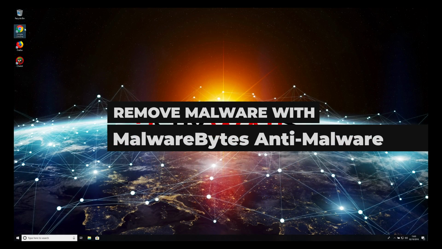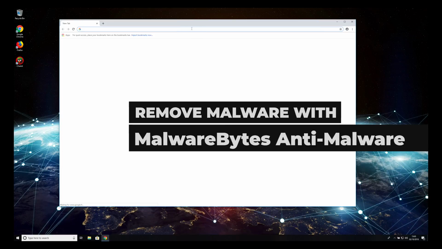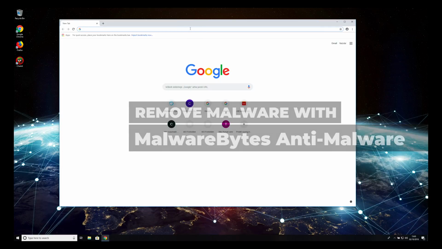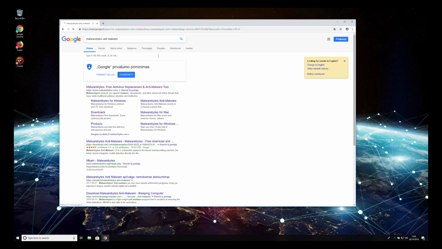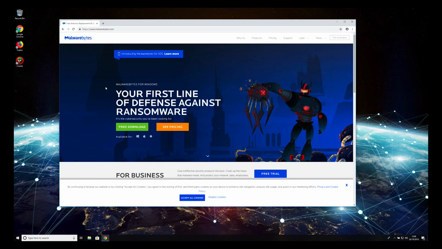In this video we will show you how to remove malware with Malwarebytes Anti-Malware. First, type Malwarebytes Anti-Malware to Google's search window, and click on the first non-ad link. In the opened website, find free download link, and press it to start the download.